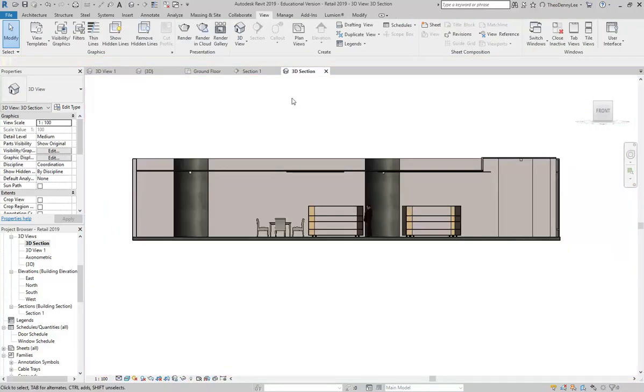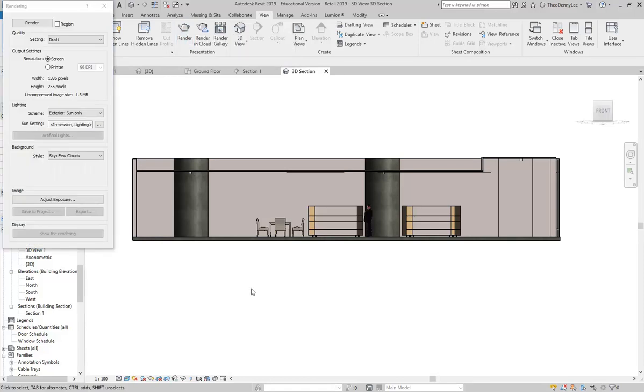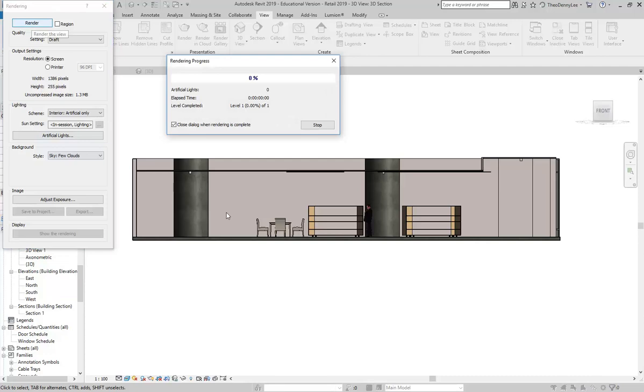I want those things because they're going to give me the lighting apart from anything else. And so now you can see that we've got the teapot there, or on the view tab we can go to render there as well. So I'm going to set the lighting to interior artificial only and just hit render.